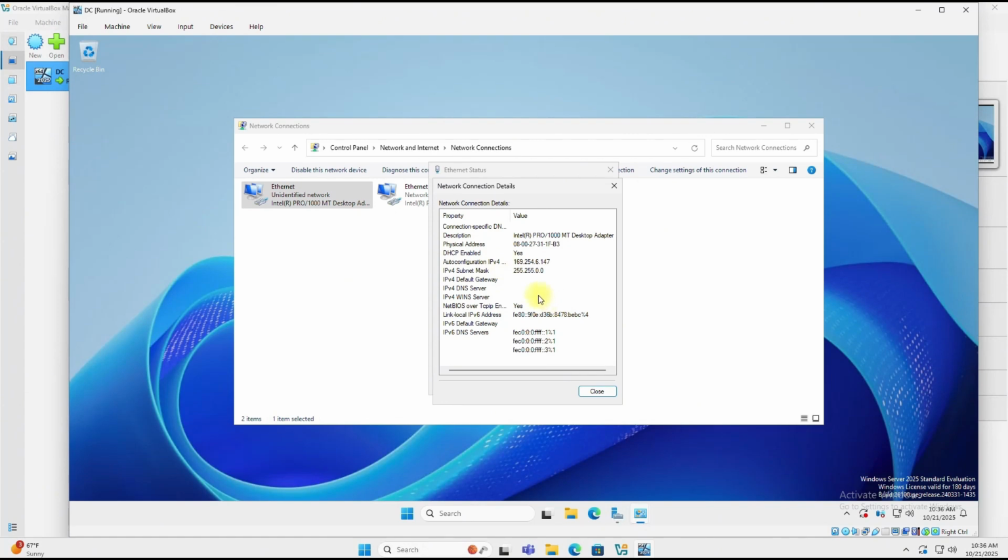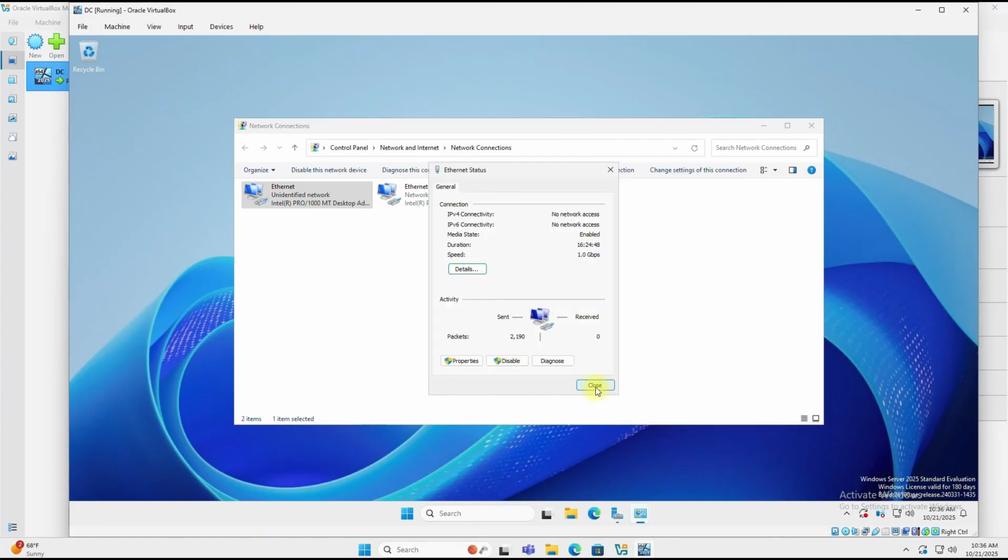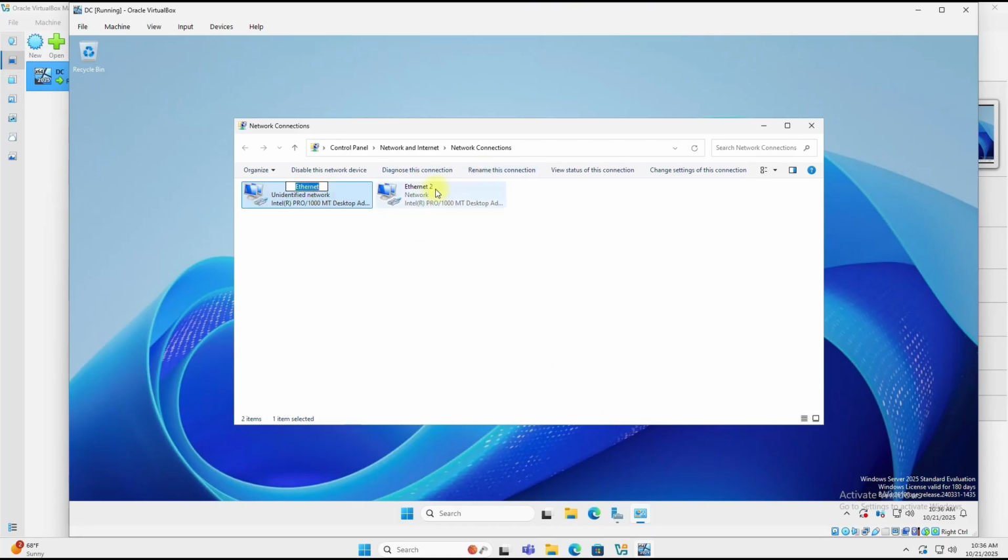You can tell right off the bat that this NIC is going to be for our internal network. The reason I can see that is the IPv4 address starts with 169.254. This is an address that the computer gives itself when it can't find a DHCP server on the network. So I know this one's for our internal. Let's go ahead and close this, click here and rename this connection. Let's just name it internal for the internal network.